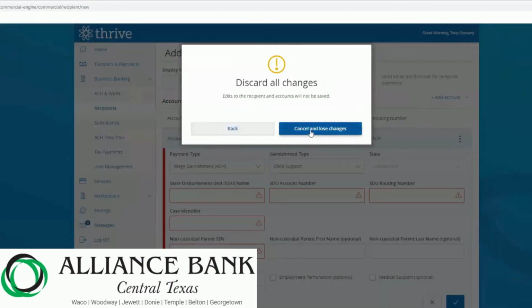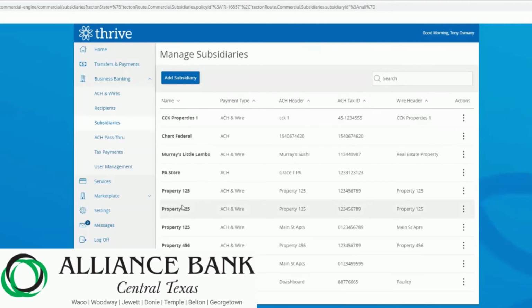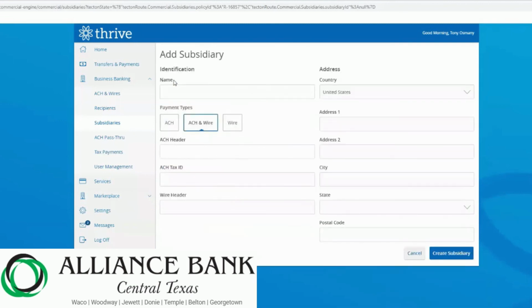Next, we've got our subsidiaries. In the example we were going with of a property management company, these would be all their different properties, essentially everything that they would want to send transactions through. And here, subsidiaries can be managed. They can be edited, deleted. We can also add new subsidiaries.